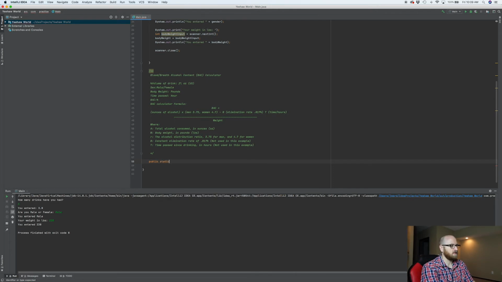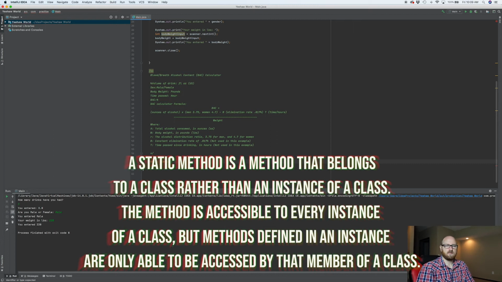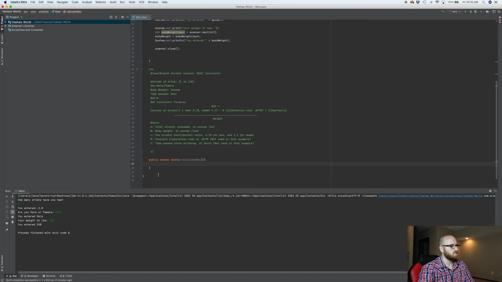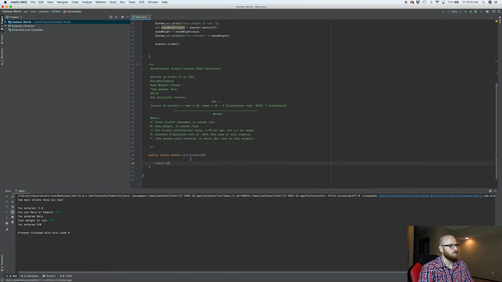We're going to make it static. Our output is going to be a double, and let's call it calculate BAC. All right. Now then we need an open bracket, and it already makes a closing one for us. Now then it's saying right here it's missing a return statement. Right now let's just return 0. Okay. So now then if we run this, this won't error out. We can still test, okay?